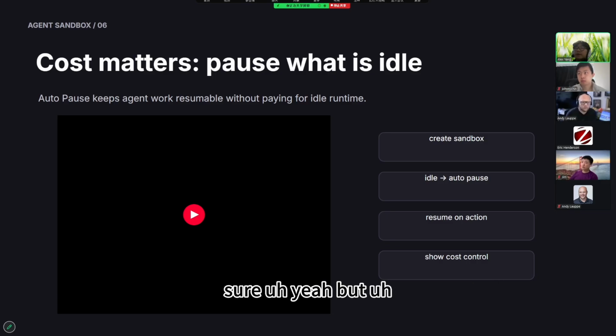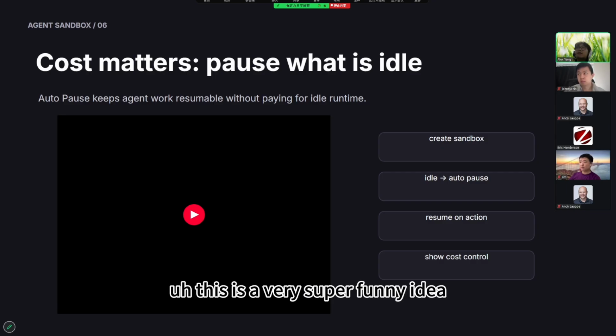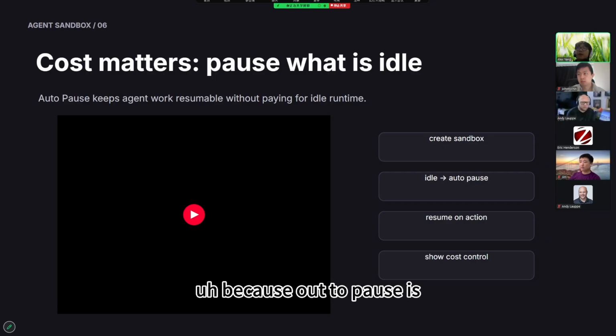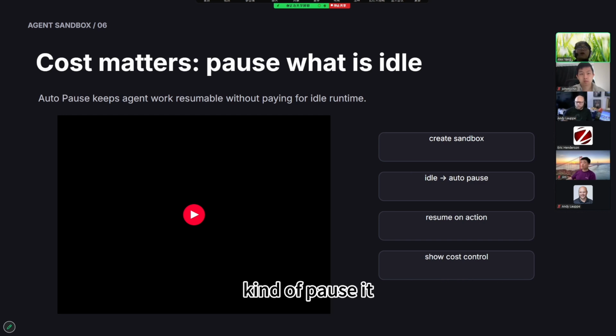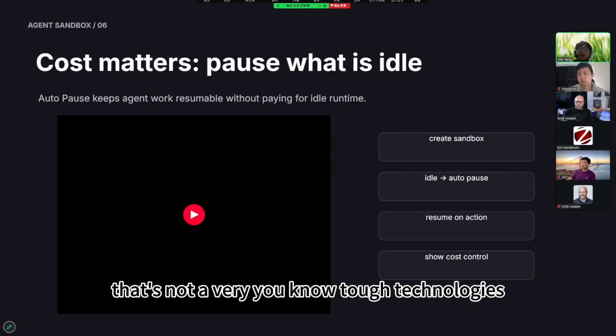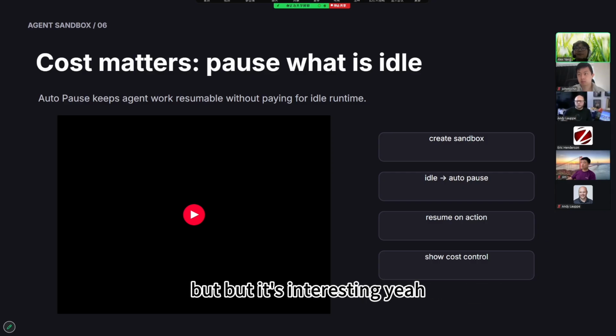I just want to share this very funny idea, because auto pause is something some people would definitely need, and as you can see, we can detect the backend activities to pause it. That's not a very tough technology, but it's interesting.